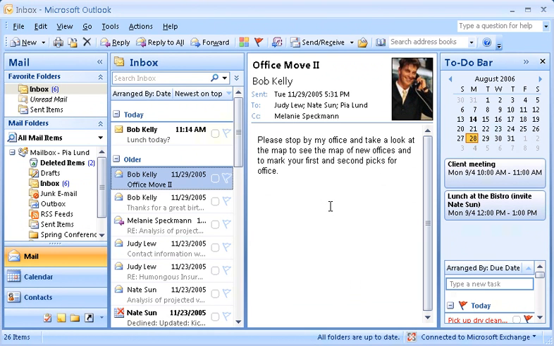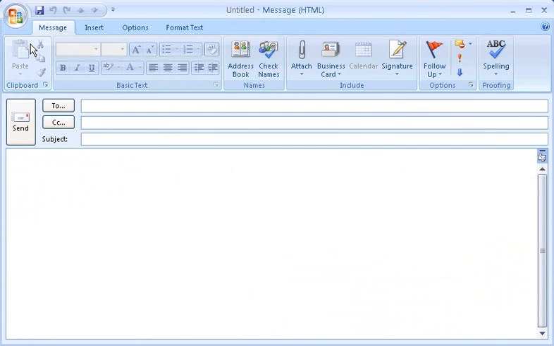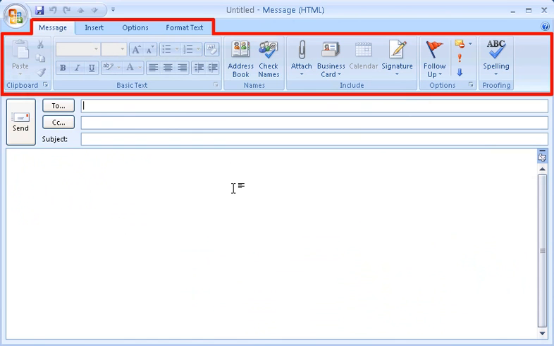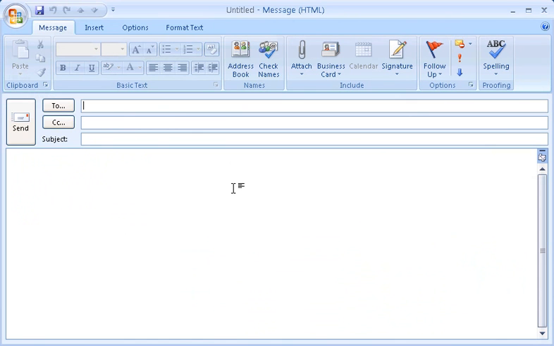The first time you create a new message or open one you receive, you'll notice some really big changes. I'll click New here and show you exactly what I mean. The top of the window for this new message is where the new design is most obvious. This area here, called the ribbon, displays the commands you need and keeps them in front of you. To help you better understand how to use the ribbon, let's look at its three basic components.